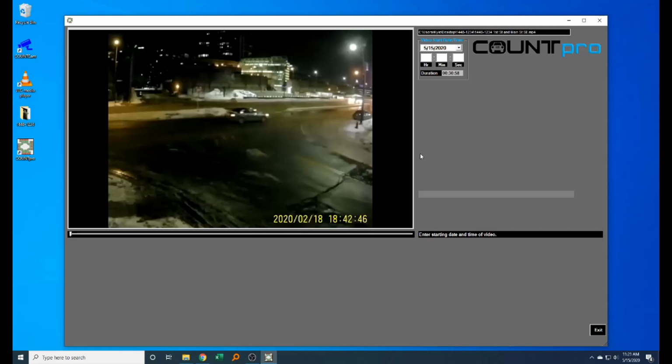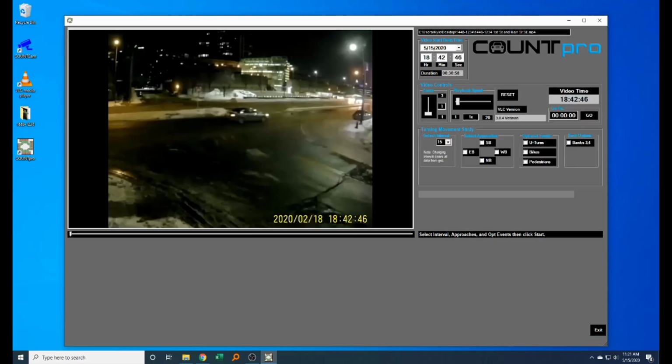Once you've loaded the video, it will briefly play and then pause. You'll then be prompted to enter in the starting time and date of the video. This will be the time and date on the timestamp in the video, and you can just enter it in that box there. Once those are entered, the other options for the count will appear.